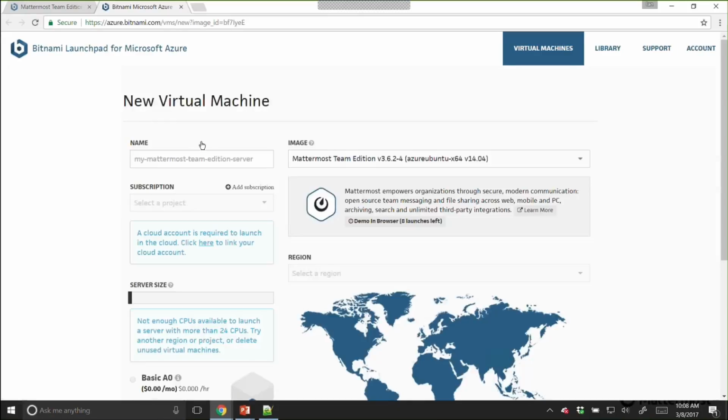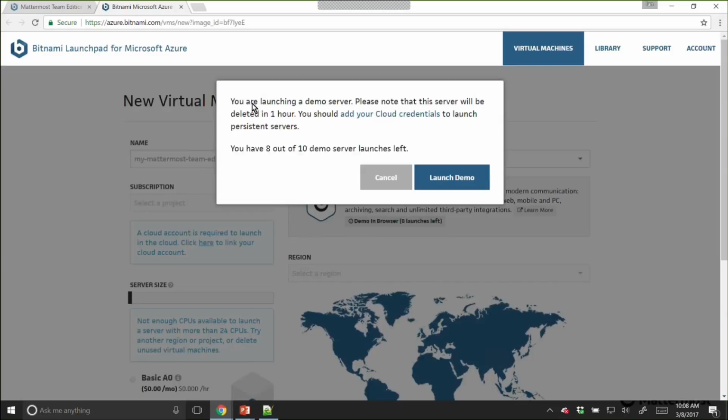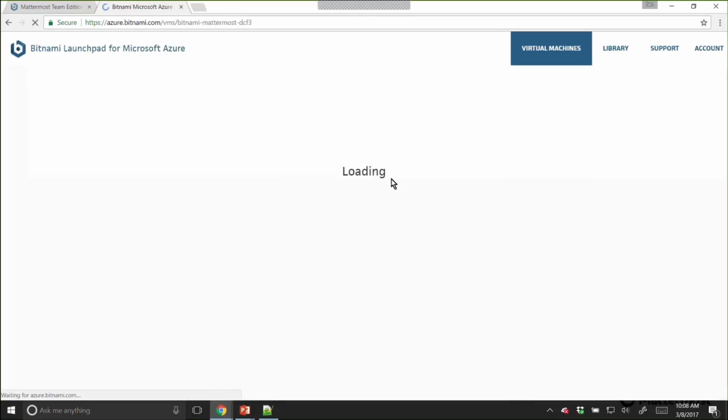We can set up a new virtual machine. You can set up with your own credentials to your Azure account. You can deploy it straight into your cloud account. I'm going to do something quick and just demo in the browser, so you can do this as well if you want to try this from where you are. I'm going to click the Demo in Browser button. It's going to give me a 1-hour demo, which is perfect for this webinar.